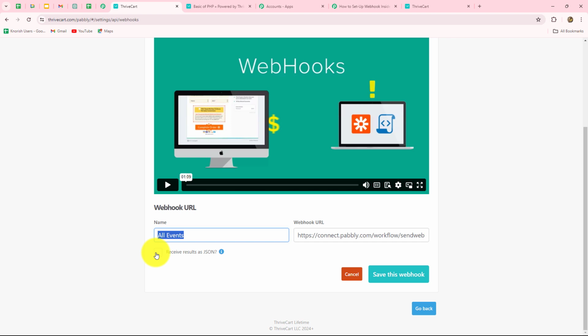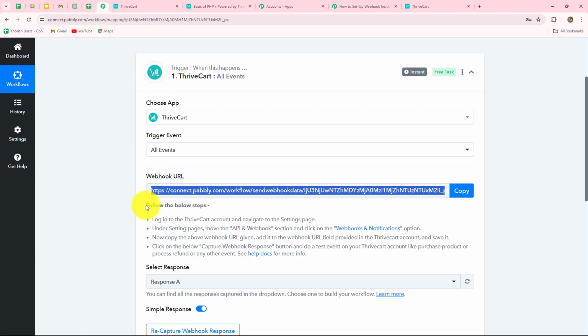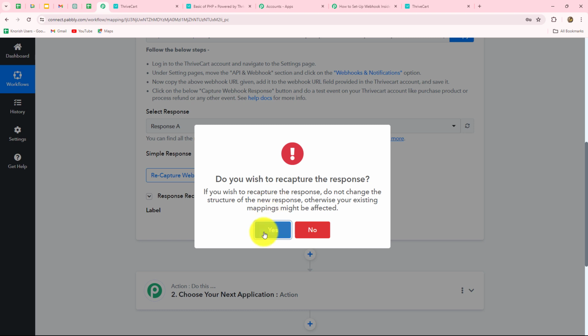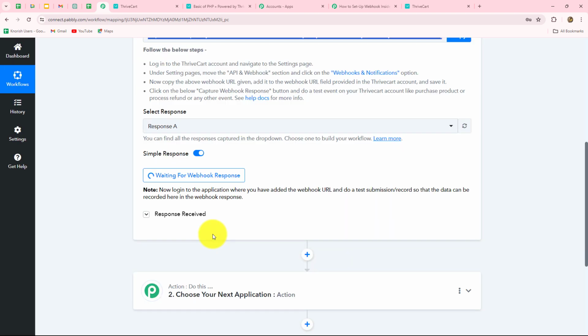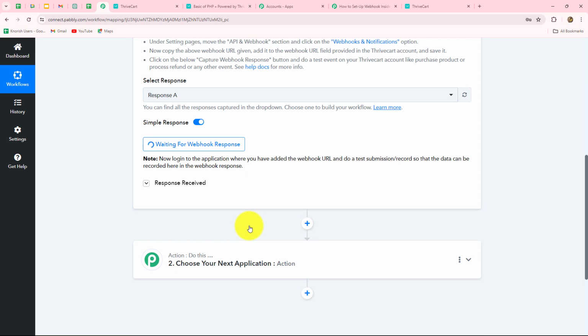Now I'm going to click on receive results in JSON format, and we will click on save this webhook. So the webhook is successfully saved. Now we will go back towards Pabbly Connect, and here we have received a test response. Now we have to click on the recapture webhook response button to capture a real response, and now we have to do a test submission to receive the response. So whatever we are going to do in ThriveCart, now we are going to receive the response for that.